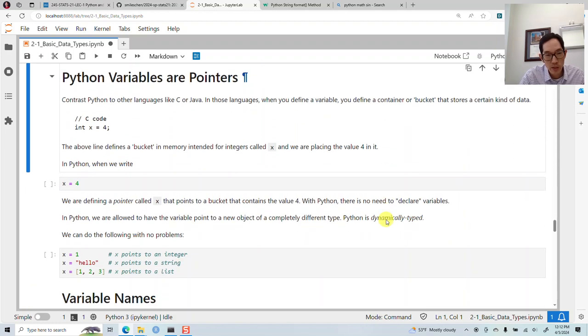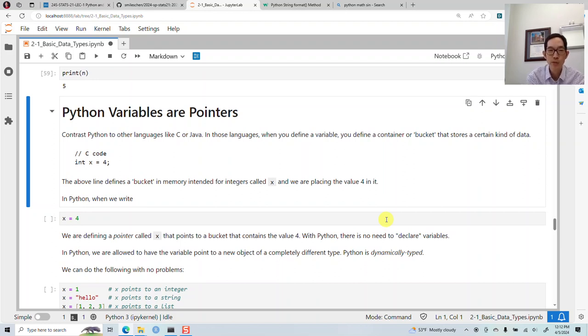One thing to keep in mind is that variables in Python are pointers. If you contrast Python to a language like C or Java, when you define a variable, you're defining a bucket that's able to store certain kinds of data. In C, you would do something like int x, declaring this bucket called x that's going to store integers, and then you put the value 4 in there. If you try to put something that's not an integer in there, different things could happen: you could get an error, or it just truncates things so that it becomes an integer.